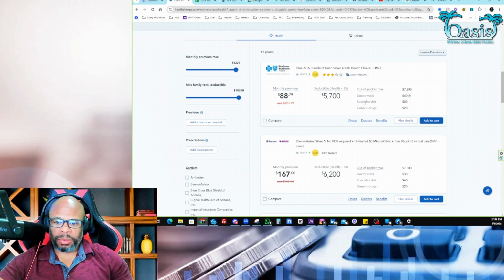You also want to find out how many times they go to the doctor, or if they have any specialists that they go see, in which case you can look up their doctors by just clicking doctors here and searching for those. Same thing with the prescriptions. And then when you click plan details, that's where you're going to see the actual plan layout and the plan details. And we'll get to that in just a minute.